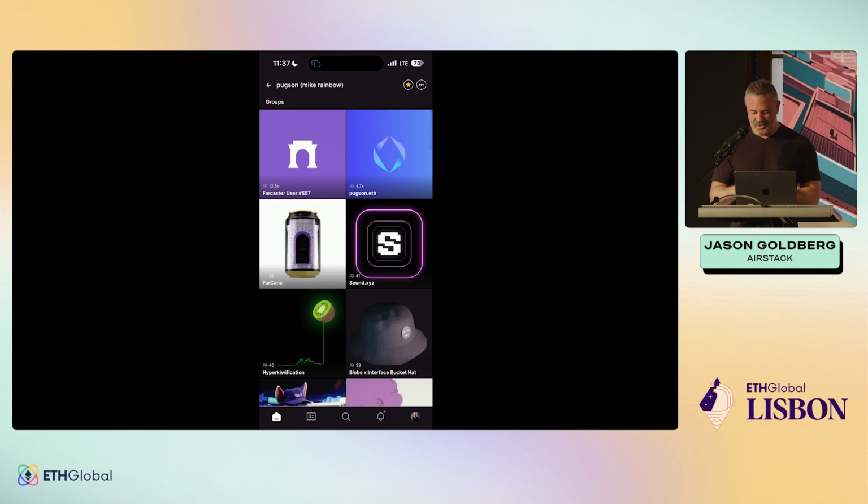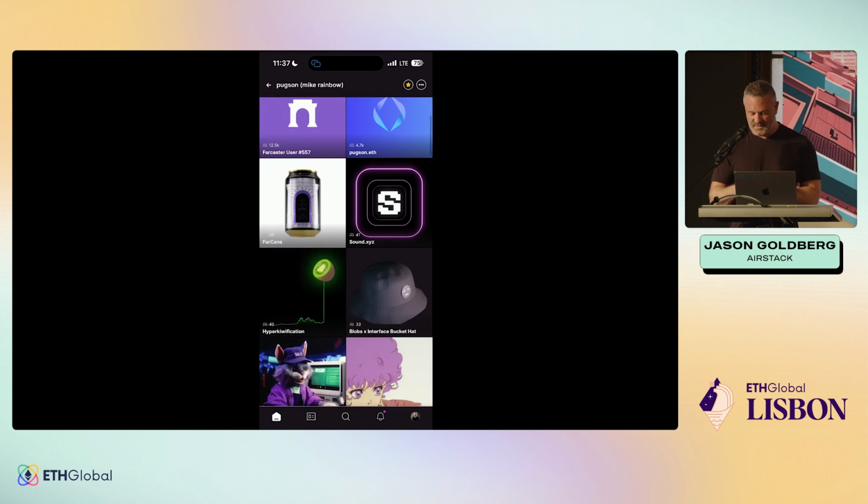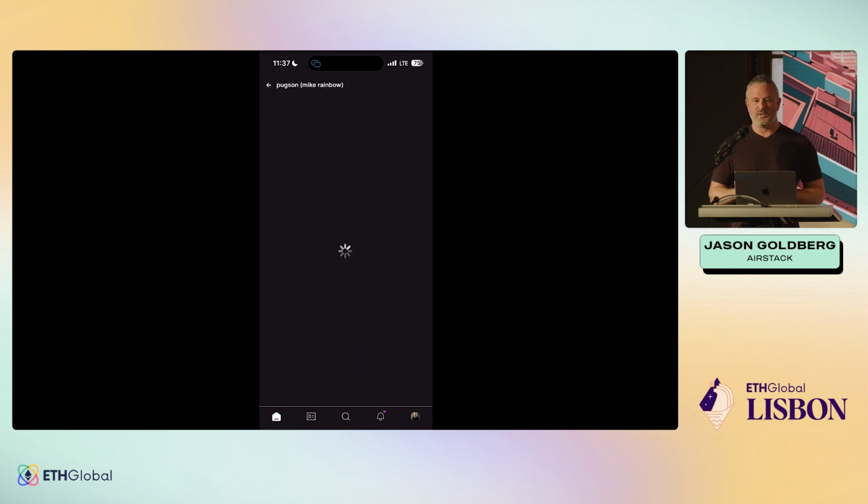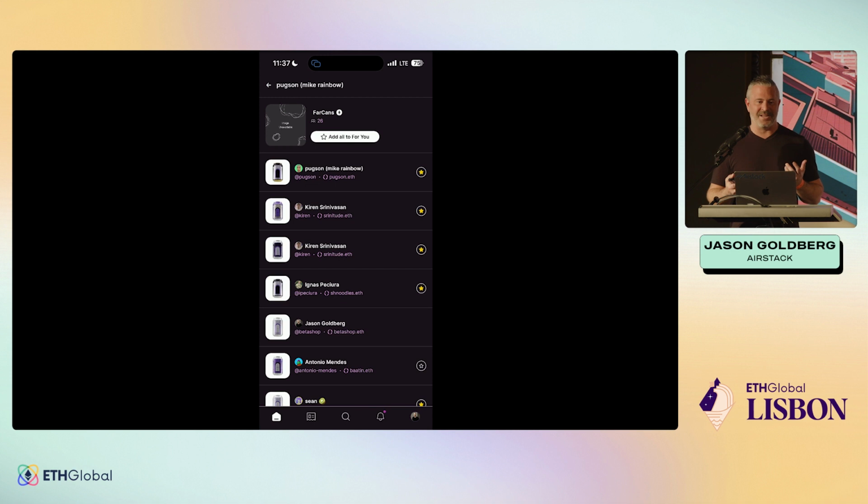So here for Pugson.eth, you see he has his Farcaster NFT, his ENS. You see he has a collection called Farcans, sound.xyz, blobs and interface. And when you click in here, the user is able to see everyone who has that collection, so everyone who's a member of that NFT, and also decide which of them they want to add to their feeds as well. So as we start to build new social feeds, it's building new social feeds around, let's say, everyone who works at Gnosis, or everyone who's been to Pragma, or everyone who collects a Farcan. And then the next step is being able to send messages to and from those people through both things like Farcaster and Lens.